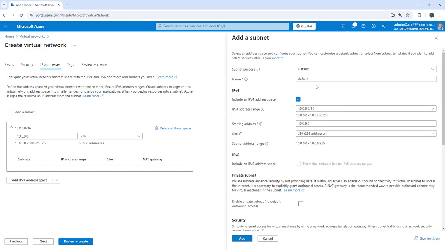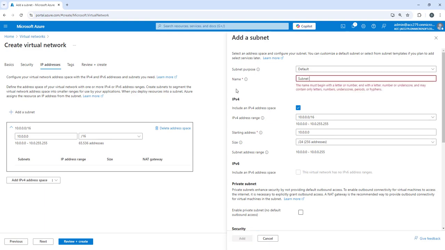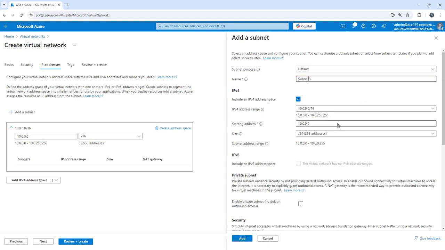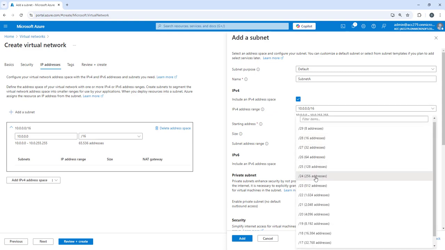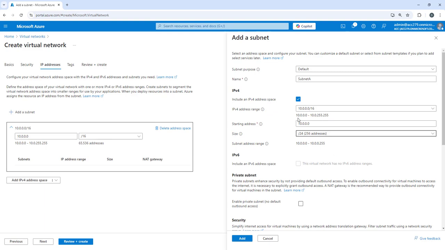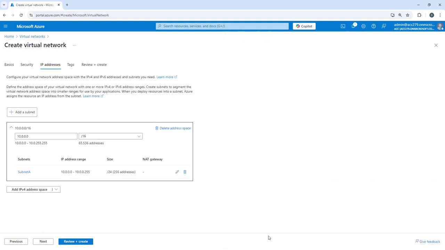To add the subnets, we have to add two subnets, right? One would be subnet A. It should be /24, so we will take a range of /24. It will start at 10.0.0.0 and end at 10.0.0.255. And we'll hit add.